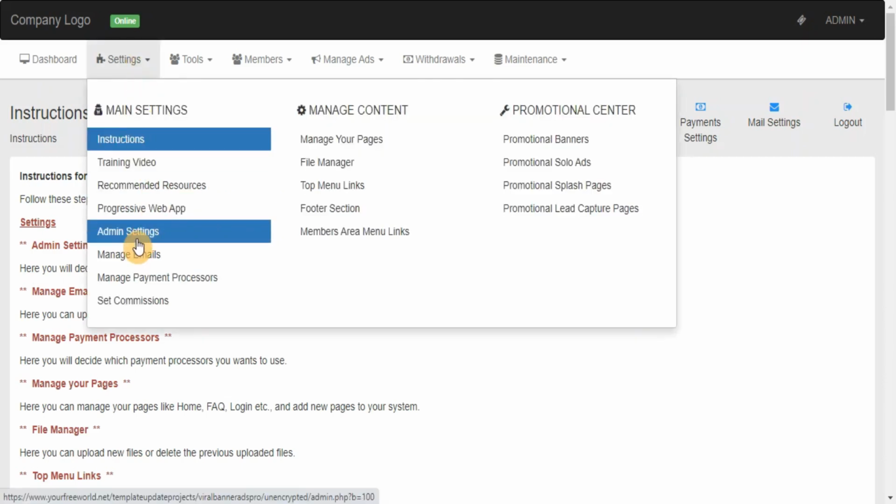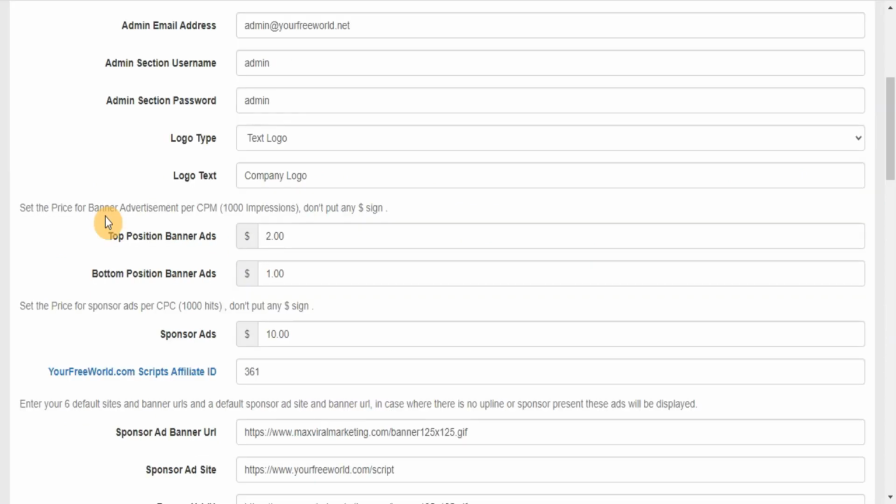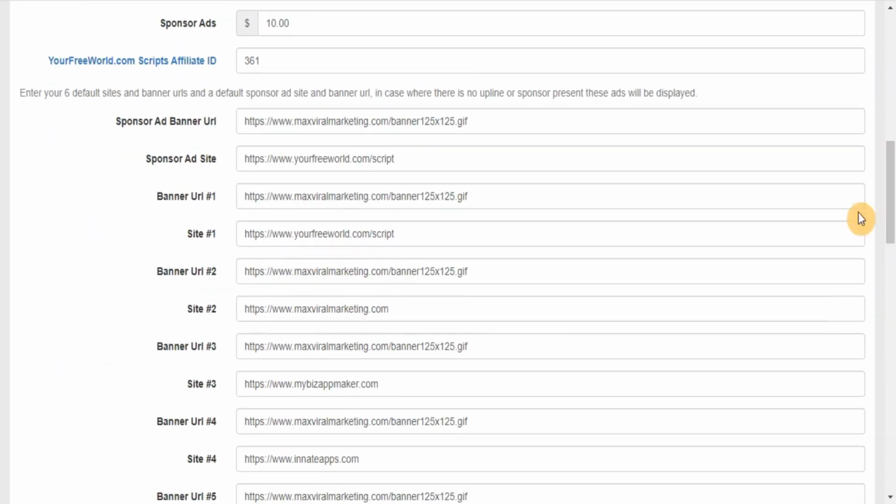Admin settings. Here you will decide how your program will run. Set the price for banner advertisement per CPM, 1000 impressions, don't put any $ sign. Enter your 6 default sites and banner URLs and a default sponsor ad site and banner URL. In case where there is no upline or sponsor present, these ads will be displayed.